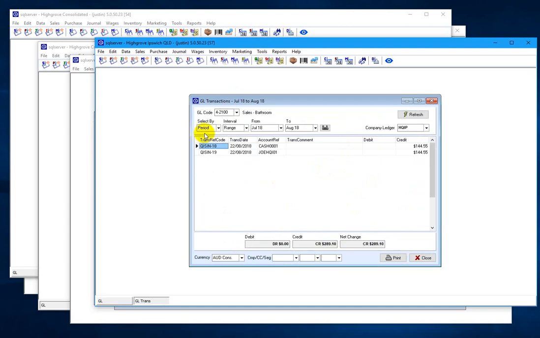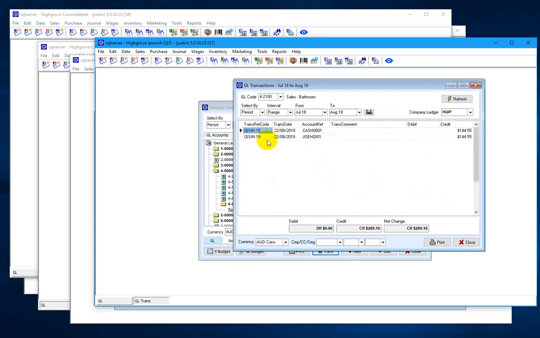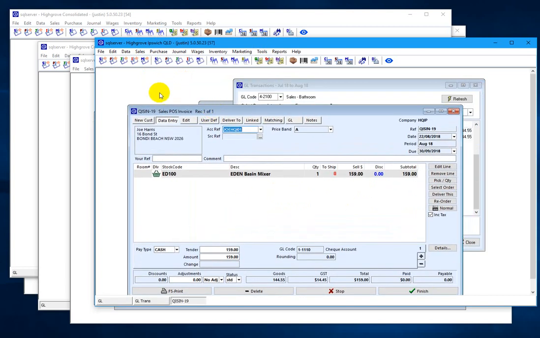And if I have a look at the GL, what I should see is income for that database. So if I drill into the transactions, there it is. The sale that I just made is that second one there, and you can drill in. So that's the transaction that was created, the sales transaction that was created in the Ipswich database.